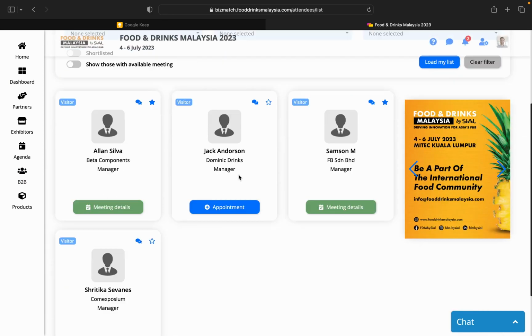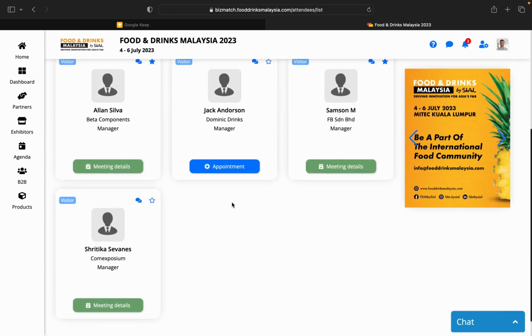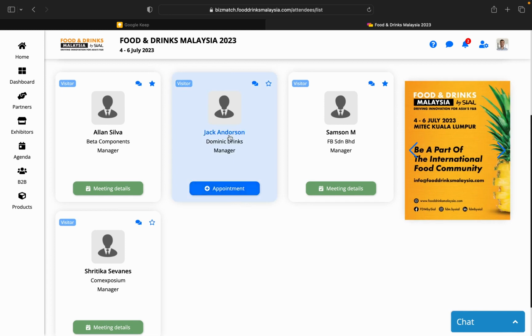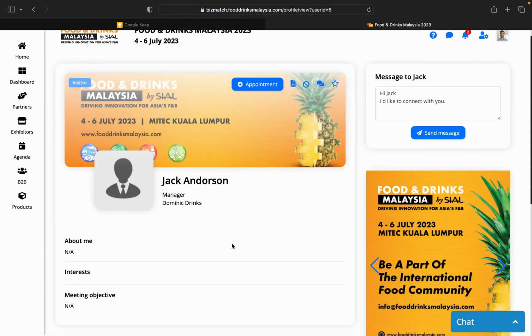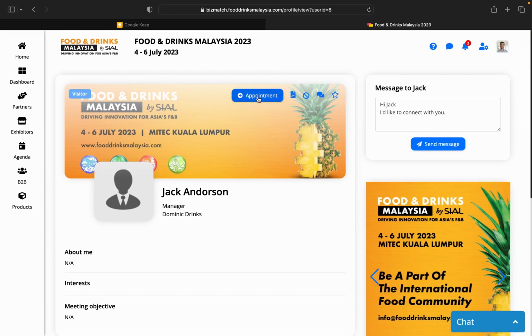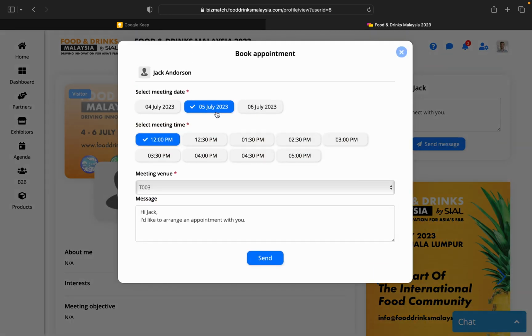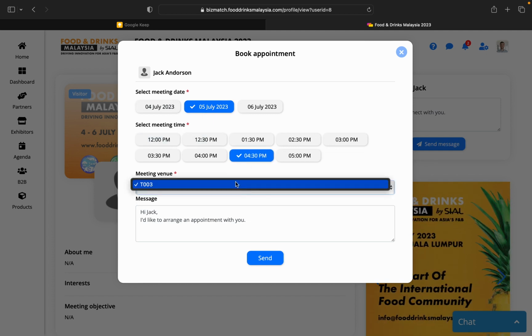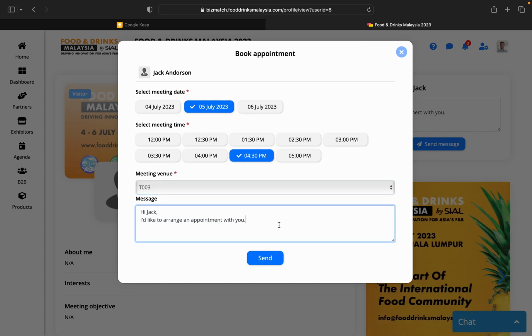Now back to B2B. For you to actually set up a meeting or request a meeting, just click on appointment, or you can even go under their own profile, and after you've viewed all their details, you can click on appointment and then choose the date that you'd like to meet, choose the time slot, and select the meeting venue. Like here, it is set to the exhibitor's booth itself. Or you can even choose business lounge. The business lounge option will come up later. So select business lounge if you'd like to meet them in the business lounge. You can edit the preset message if you so wish, and then hit send.